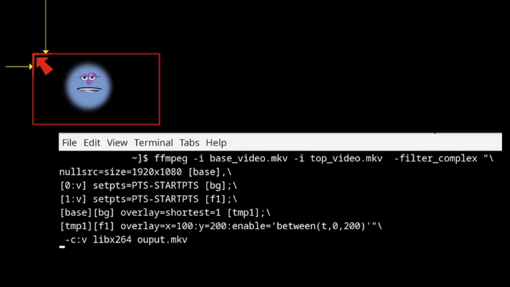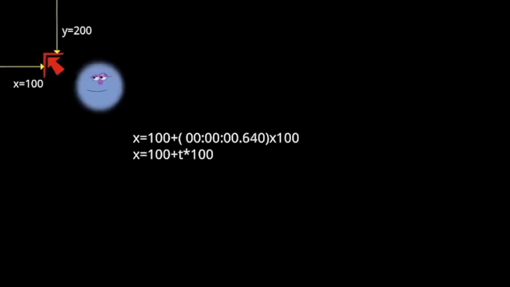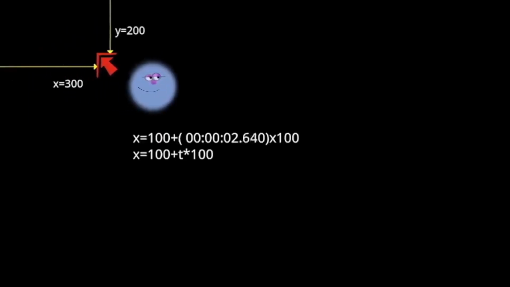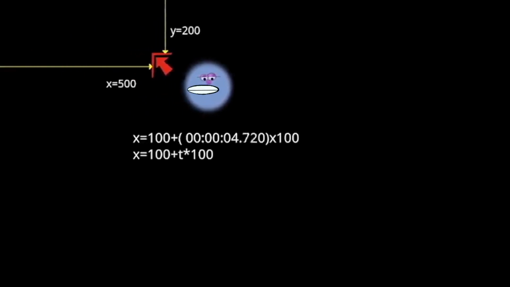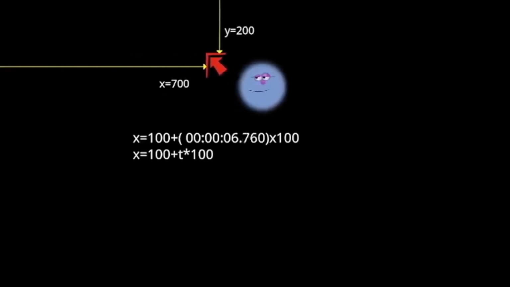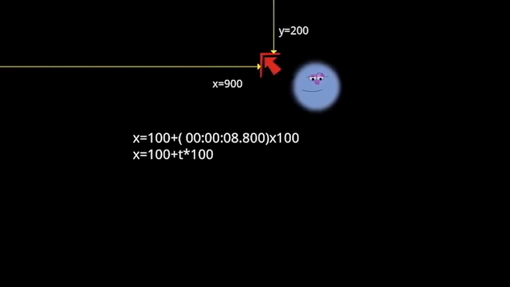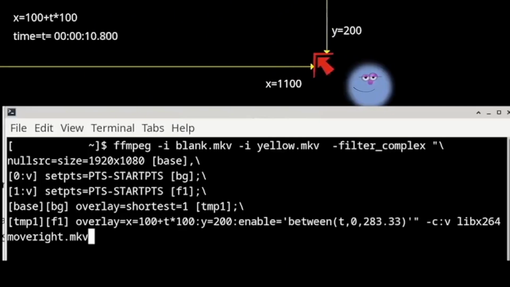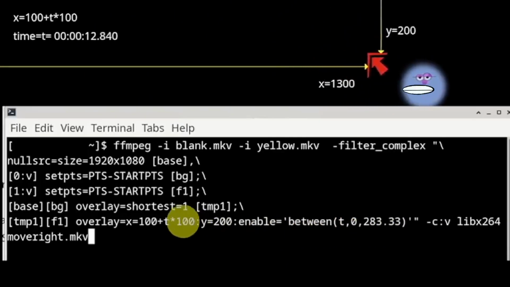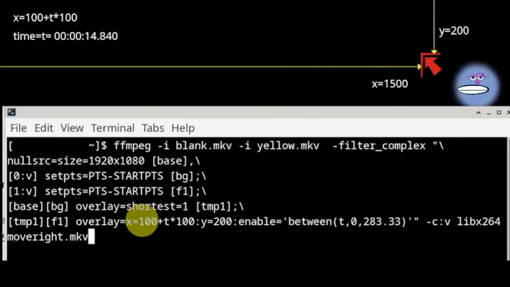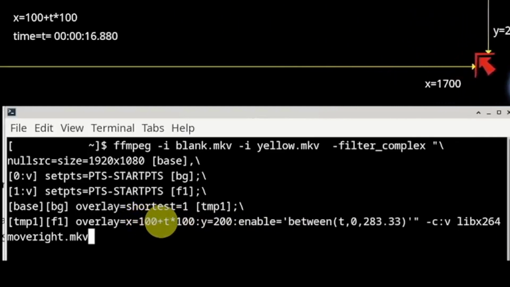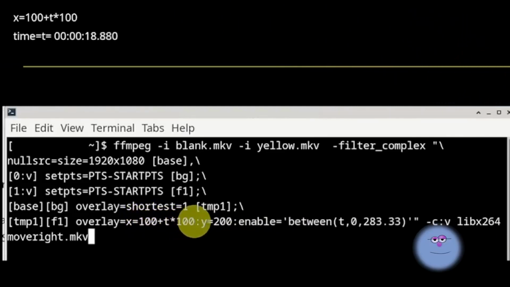And if we want a moving overlay, we need to add the variable of time. So we've got t there specifying seconds, and that's moving at 100 pixels per second, starting off at 100 across and 200 down.